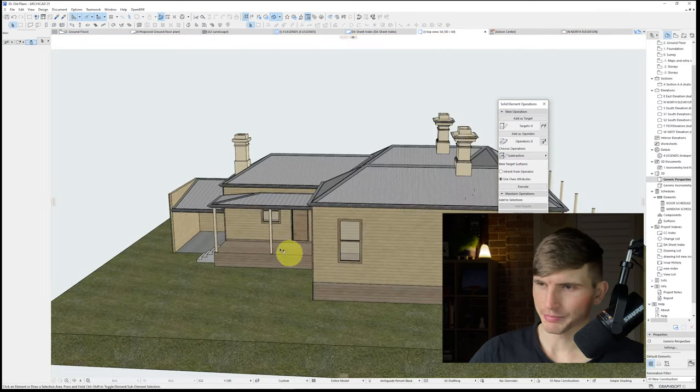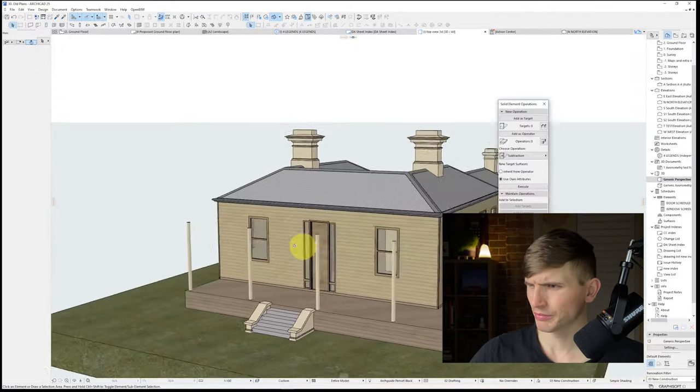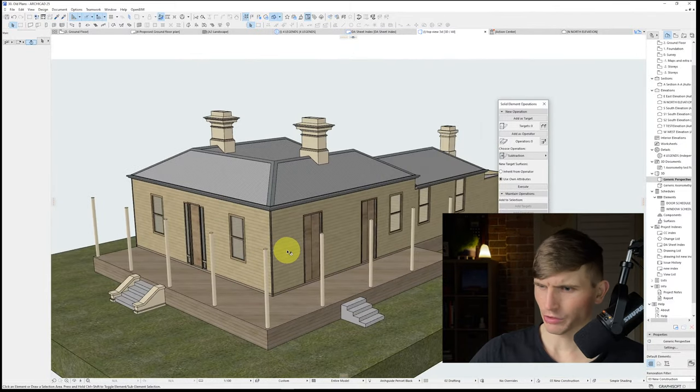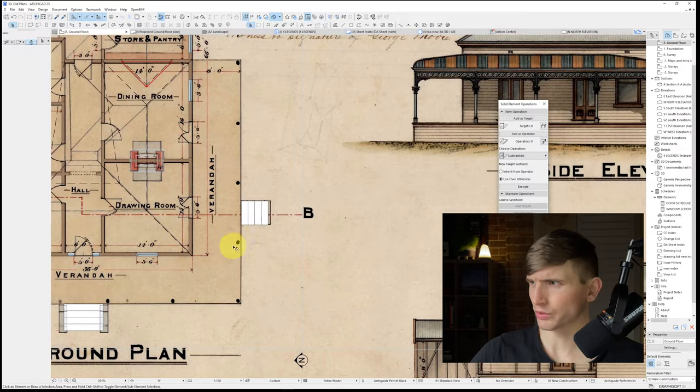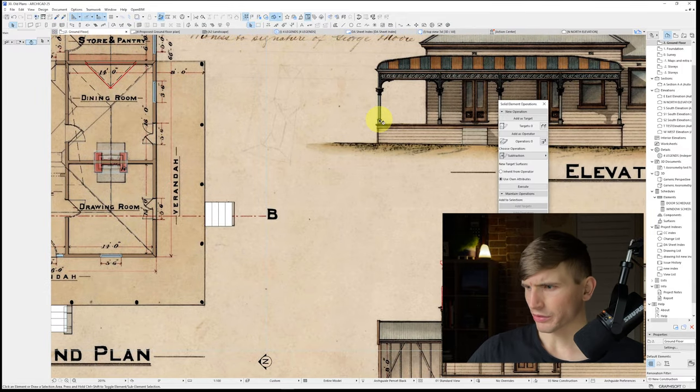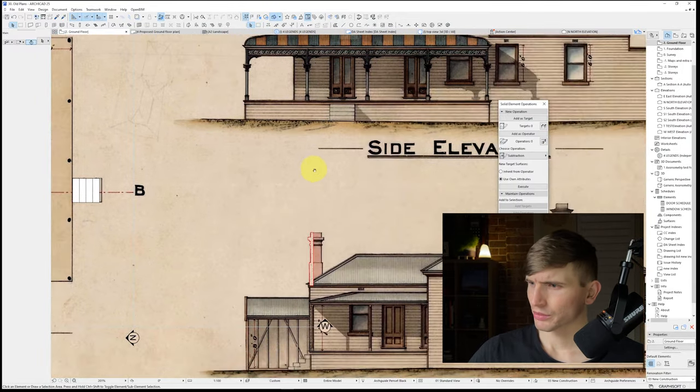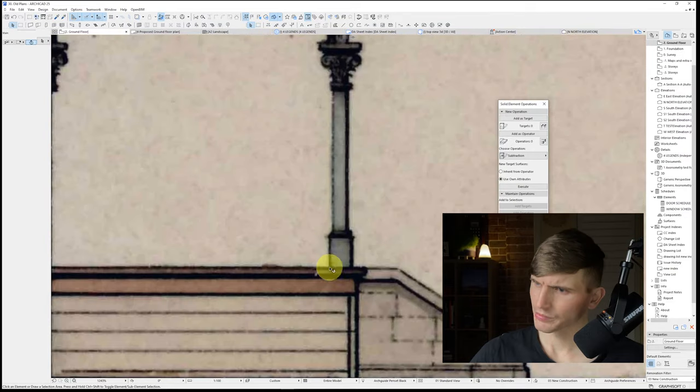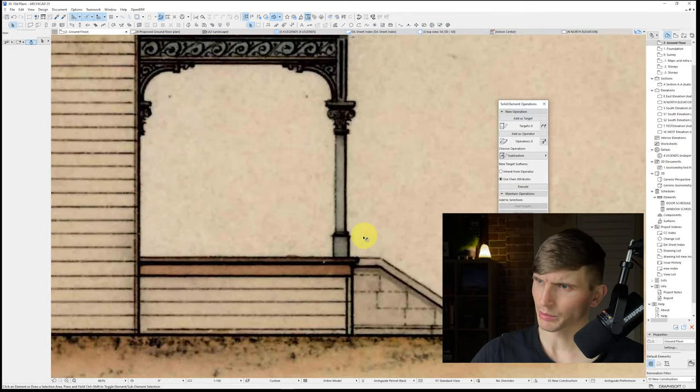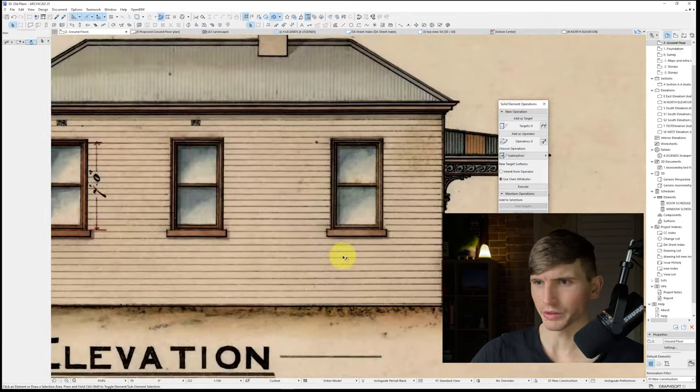Let's check out our 3D. All right, posts are in. Now let's go back into our 2D. They've got thick bases. Let's check out in the 2D. I reckon those would be rectangular. Yep, rectangular base. Let's give that a go.